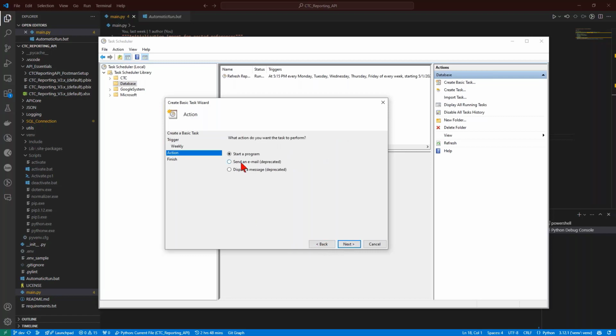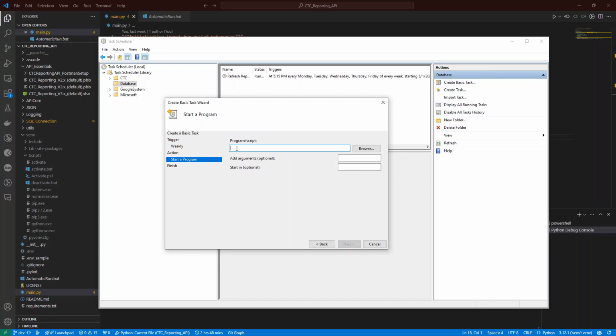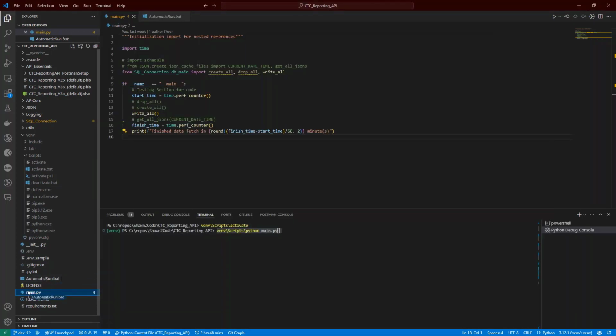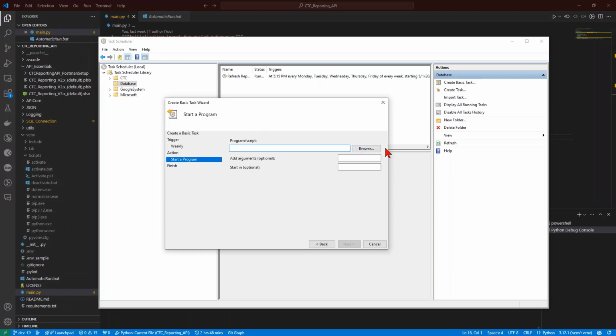And then the next step here is to choose what the action is. So I just told it to start a program. And if I click next here, it's going to ask me, okay, well, what is the script that you want to do to start that program? And all I did was give it this automatic run.bat. So I browsed to that. No, I can't drag and drop it from here. That's fine. I just browsed to that and told it what to do.